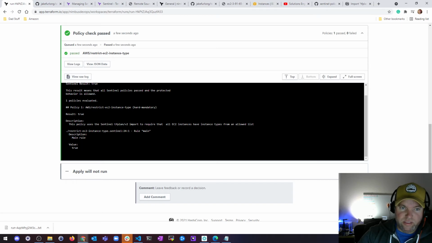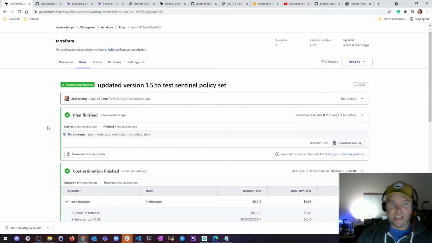So that was it. Now, as I continue to build on this, I have a Sentinel policy set in place to ensure that I only use T2 micro instances, which is a really great little filter, little handcuff you can put on yourself. And that's pretty much how that works. So if you see anything about Sentinel or anything like that, that's what it is.